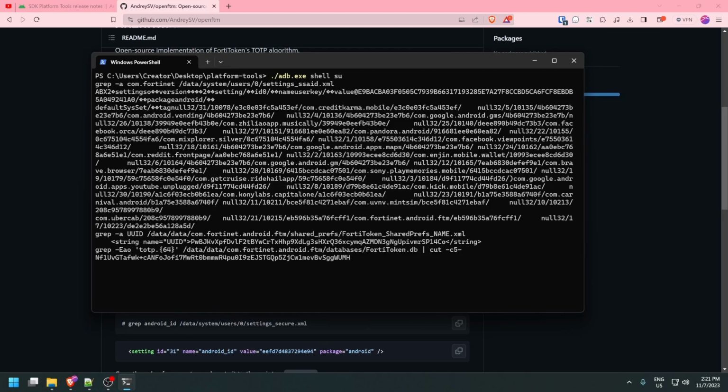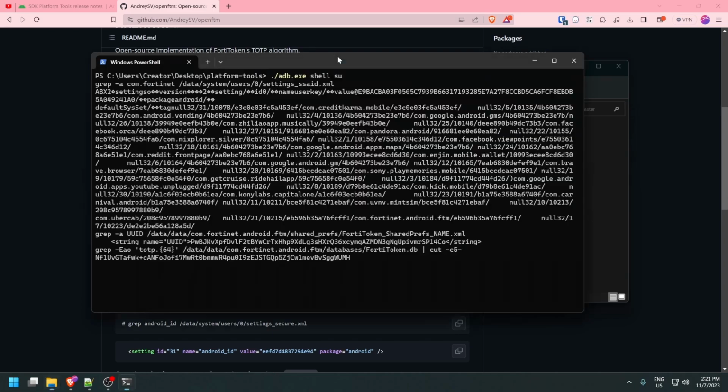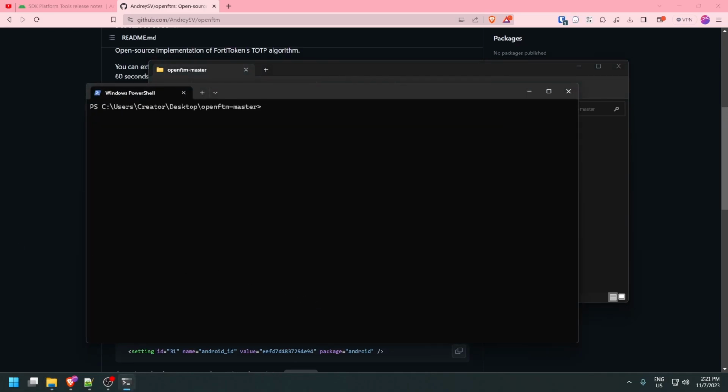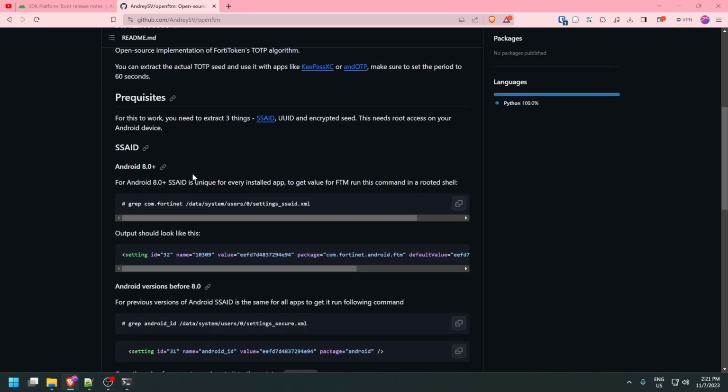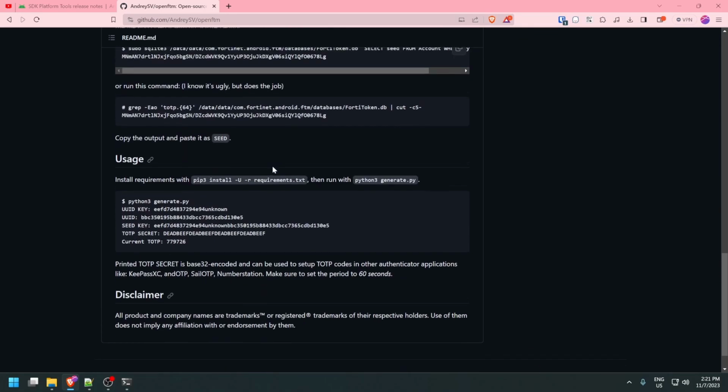Once you have that installed, you're going to want to open up the cloned GitHub repository that you made, which is called OpenFTM. And we're going to do the same thing. We can actually close the other shell now, but just right click holding shift, open PowerShell window here. And the first thing you have to do is install the requirements. Did not save that command. That is in this document here.